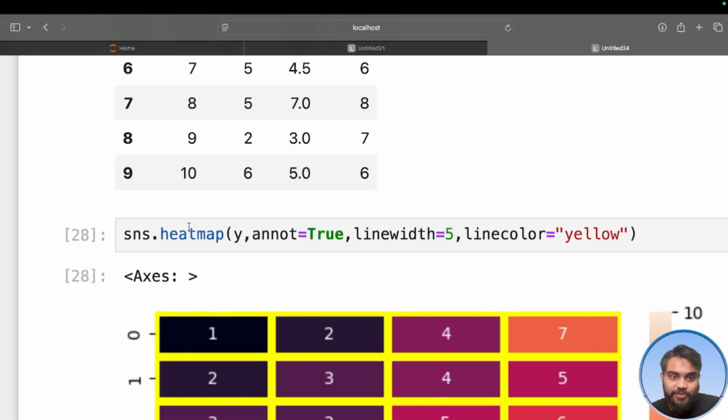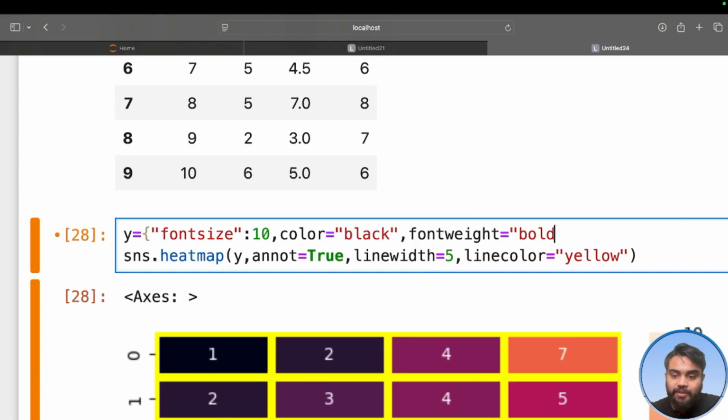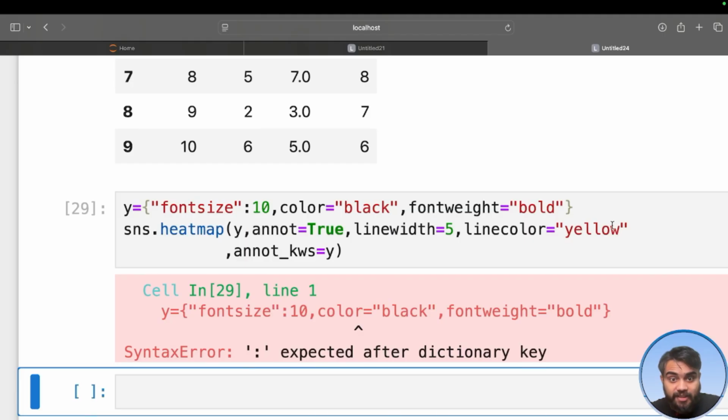After that I'm going to use annotations and everything. For that I'm going to use one variable, y is equal to, and here I'm going to use font size 10, and color black, and font weight bold, and here comma annot_kws. Why am I going to use annot_kws? After that, a dictionary with color equal to black.